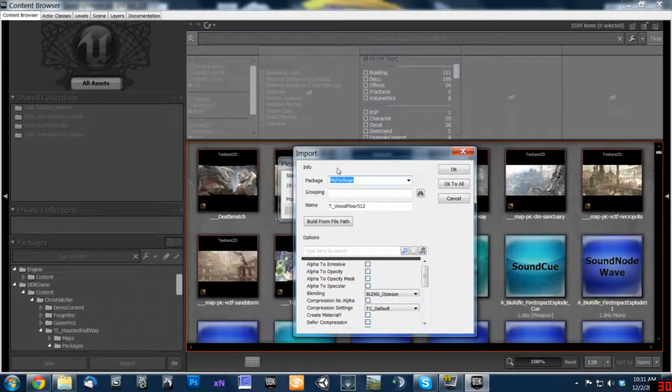And my package, I'm going to put the first 3 letters of my last name. Test hallways. Grouping is going to be textures. And I'm going to turn compression no alpha on. And I'm going to hit OK just once.